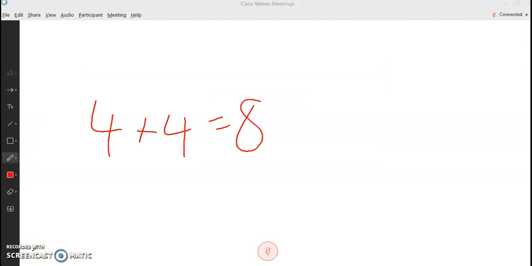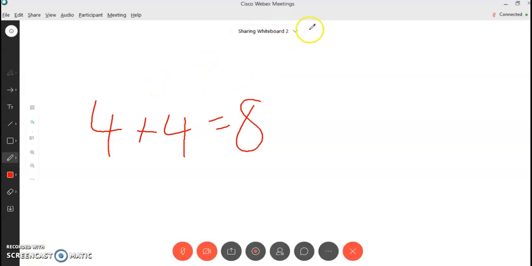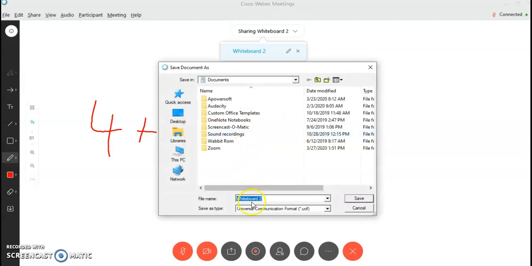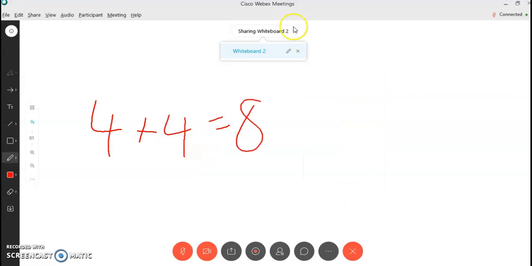If you are done using the whiteboard feature and you would like to exit out but still continue your meeting, what you're going to do is come up to the top area over here where it says you're sharing your whiteboard. You're going to click on this drop down and you're going to hit the X button to close out of it. It will ask you again if you do want to save this current document, and again it gives you those same two options to save it as a UCF or a PDF. But if you don't want to save it, you can just click the X and then hit No.